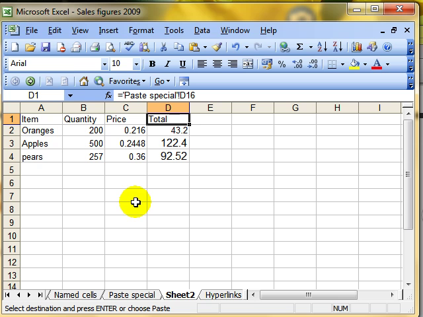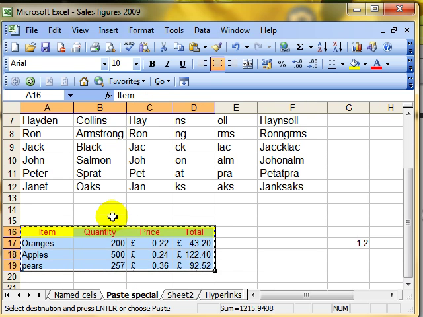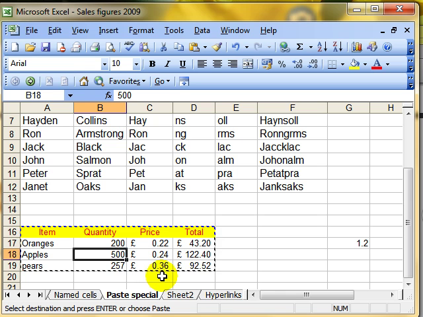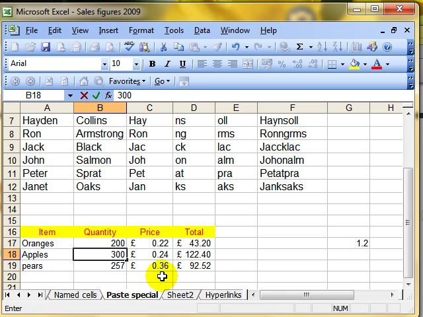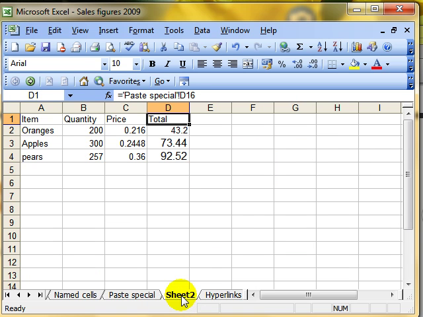Now the beauty of linking in this way is that if you change the original data, let's change the number of apples to 300, then when we go to our linked data, it has automatically been updated. So that's linking data between worksheets, and you can do it on the same worksheet as well.